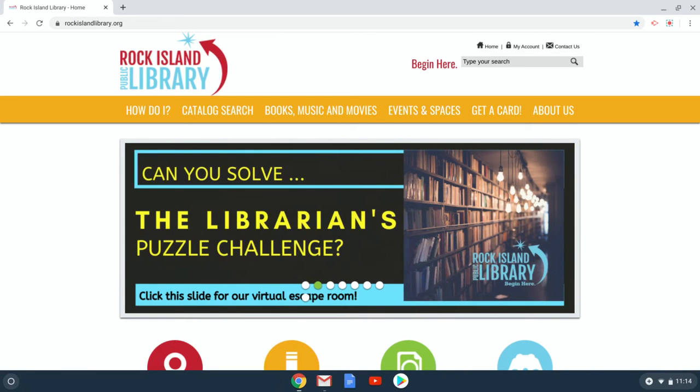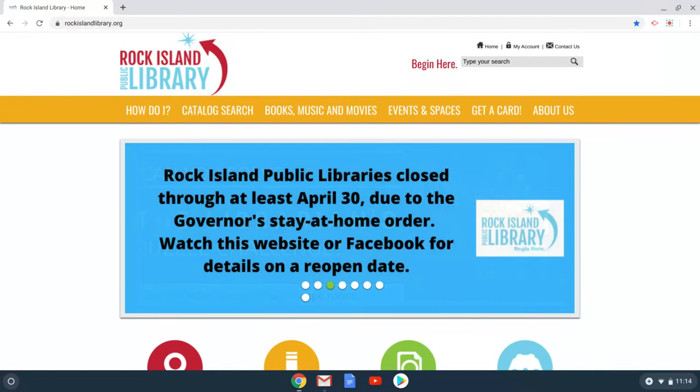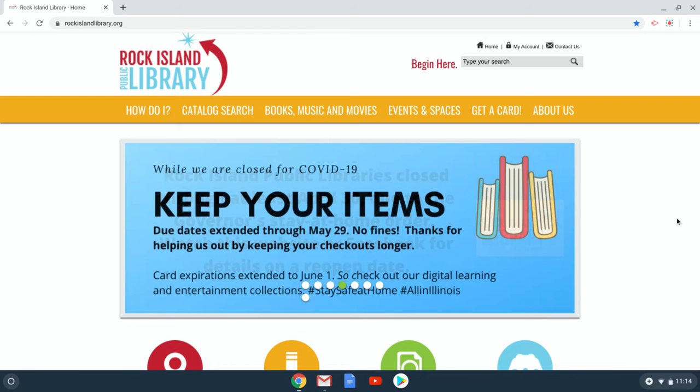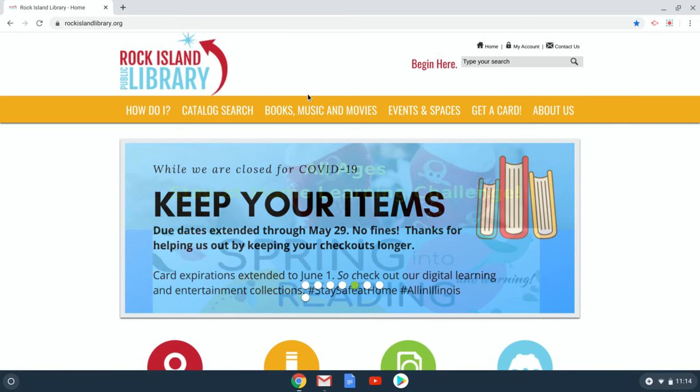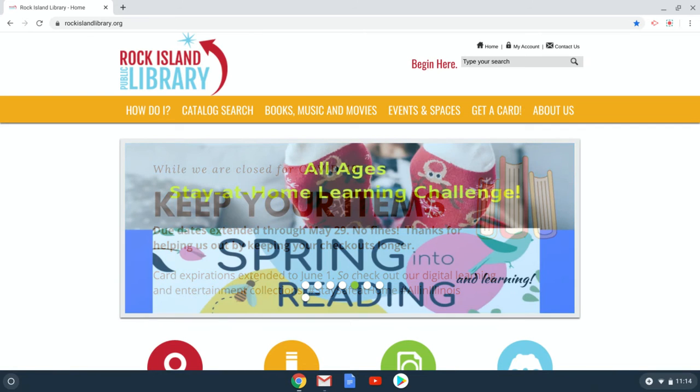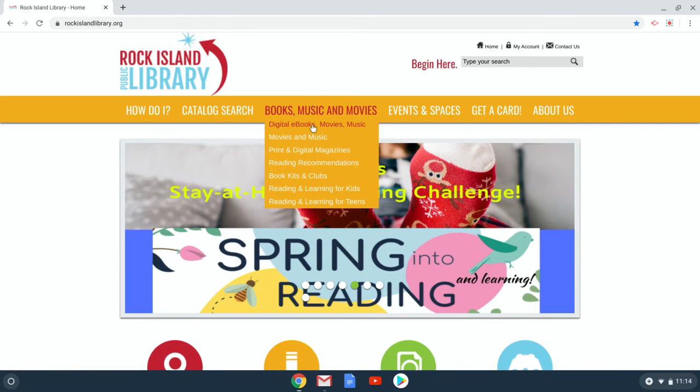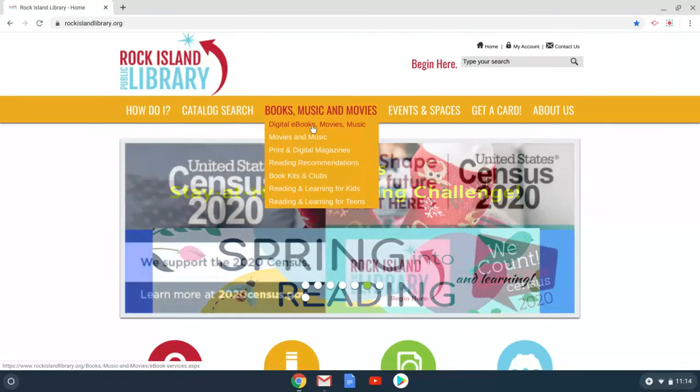And I will direct your attention to the orange bar across the nearly top of the screen. We're going to focus in on the middle where it says books, music, and movies. If we hover over that, we get our drop-down options, and we're going to select the first one on the list, digital ebooks, movies, and music.